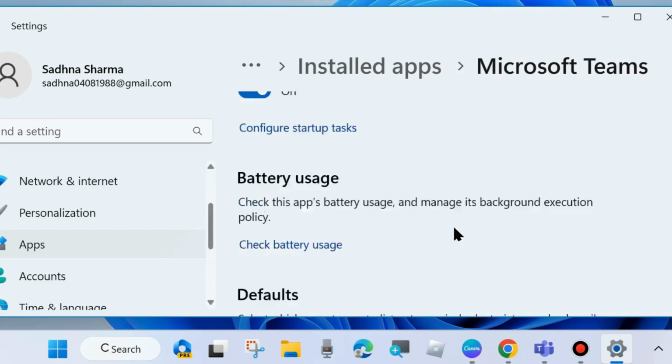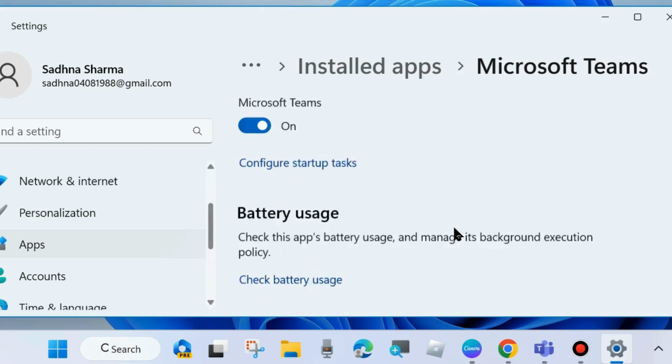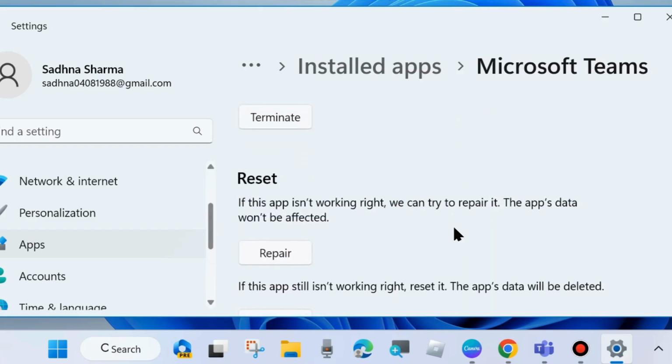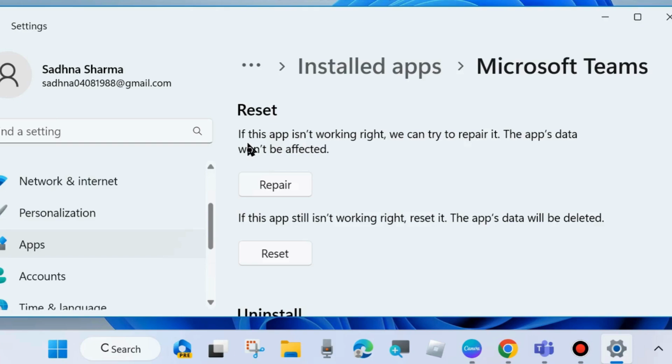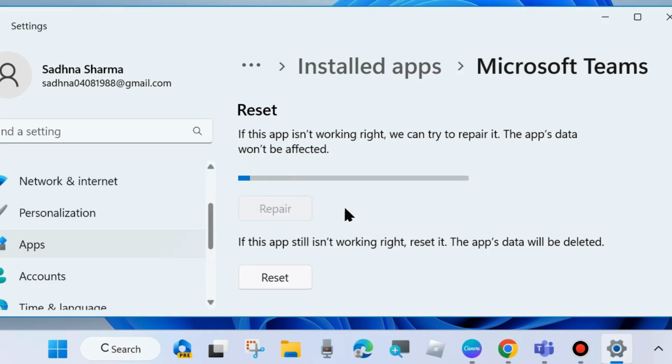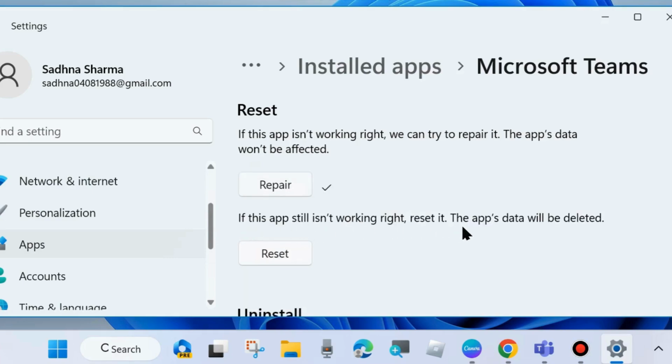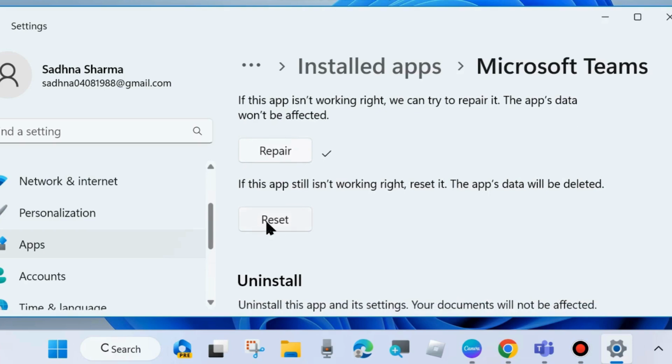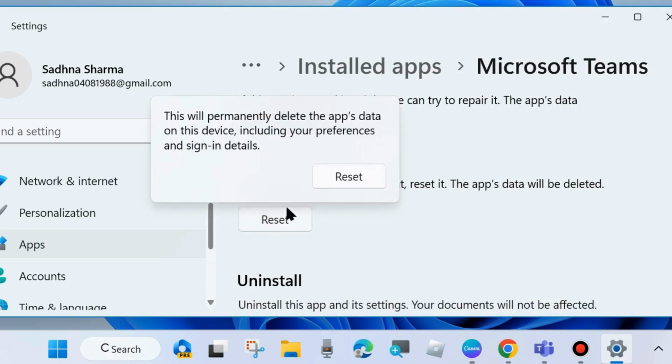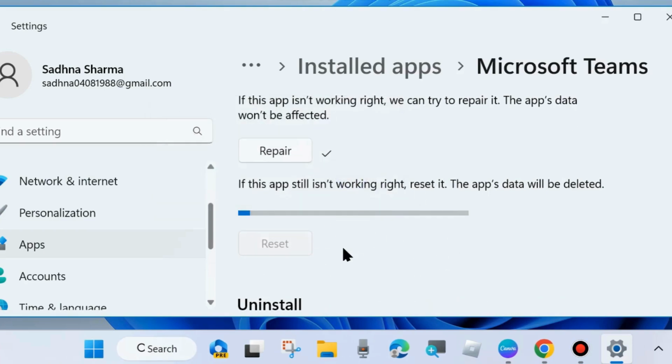Here scroll down and go to the reset section. If this app is not working right, we can try to repair it. The app's data would not be affected. Choose repair first, and if this app still is not working right, reset it. The app's data will be deleted. If repair does not work, then choose reset.